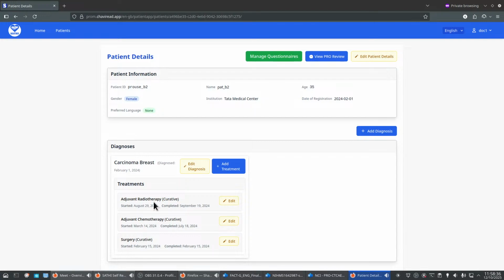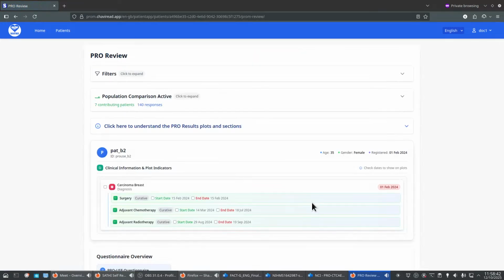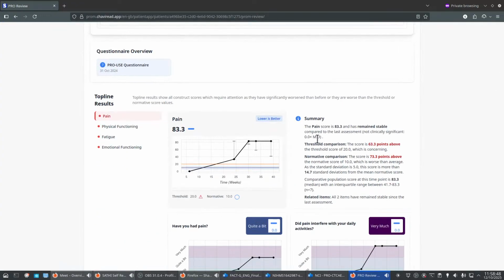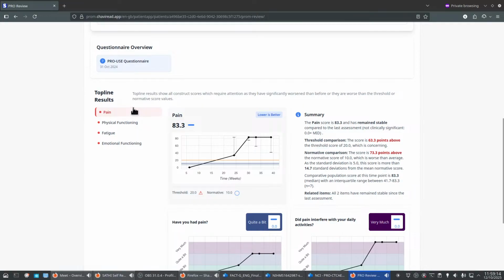In order to view the patient reported outcome measure responses, you can click over here, and it will show you all the PRO data that the patient has responded to. What it is showing you first is all the constructs that have been calculated. Let's go back to the beginning of the presentation where I said constructs are the first class citizen of patient reported outcome measures. Here this questionnaire measures pain, physical functioning, fatigue and emotional functioning, and therefore in this questionnaire you can see that all of these are being shown in this section called top line results.